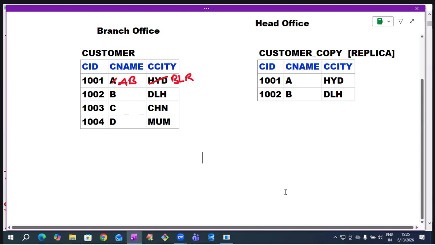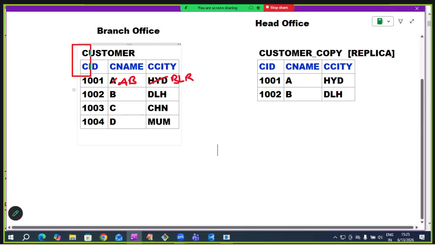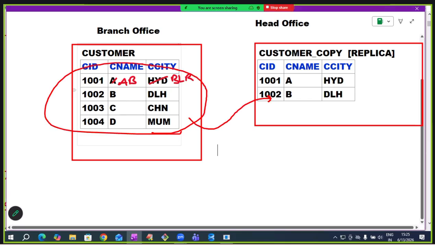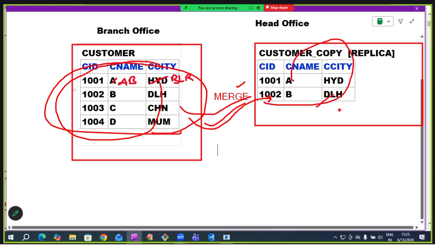Once again I am telling, sir. This is the original table. This is the replica. What is our requirement now? Apply original table changes to its replica. To apply original table changes to its replica, use the merge command. Using the merge command, one table's changes we can apply to its replica.